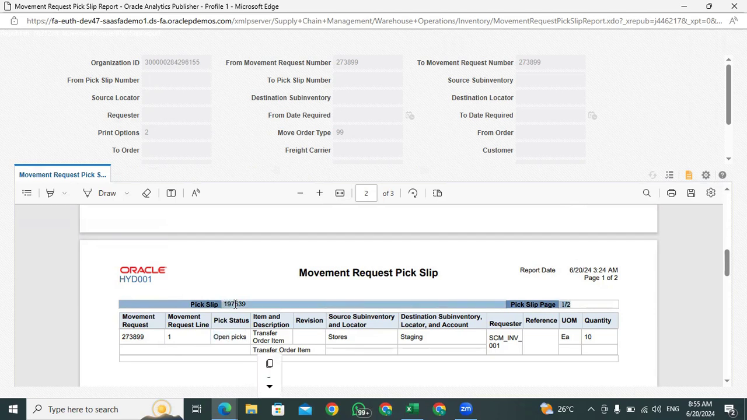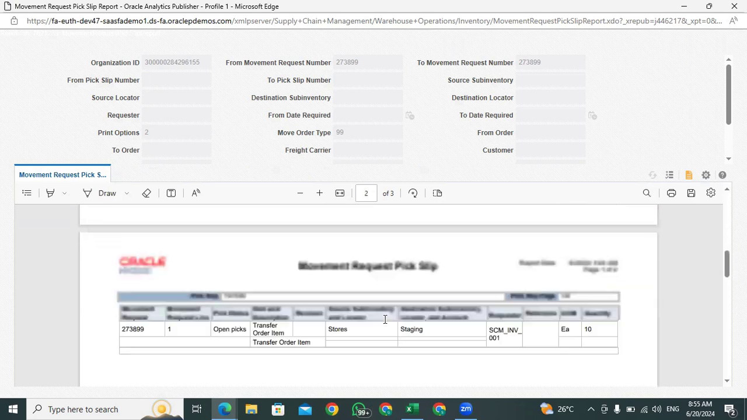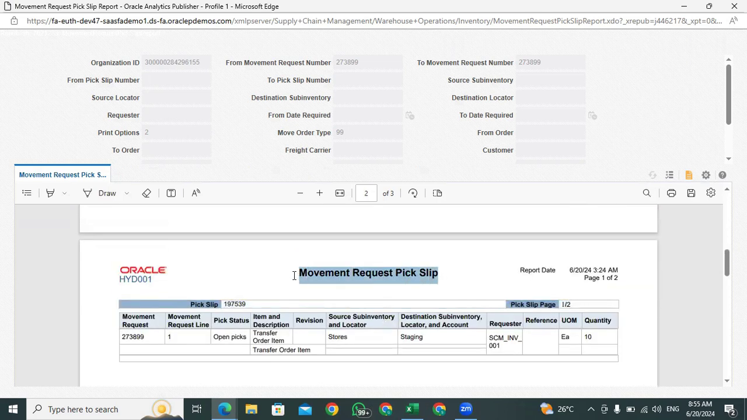See, in the sub-inventory transfer, we are not getting this type of report documents. There is no reporting, there is no documentation support in the sub-inventory to sub-inventory transfer. But here in the movement request, we are getting this movement request pick slip report. So what is the pick slip number? This one.